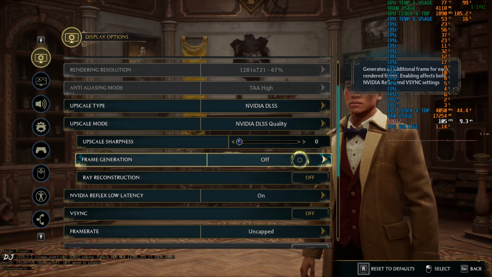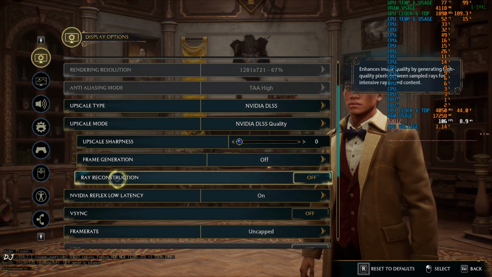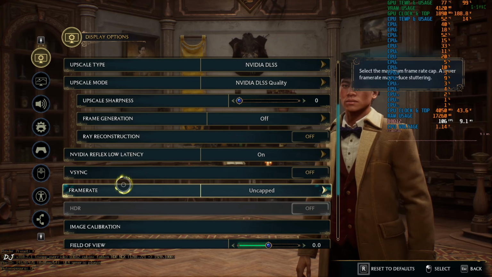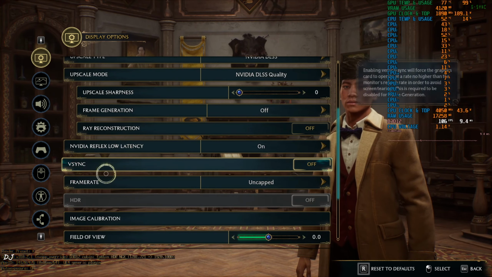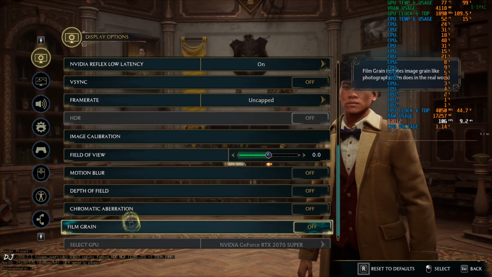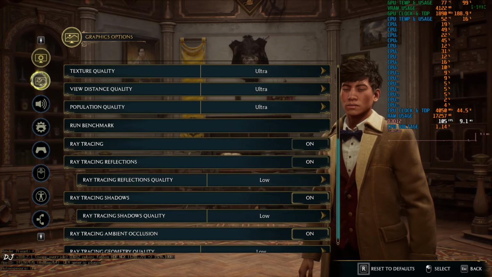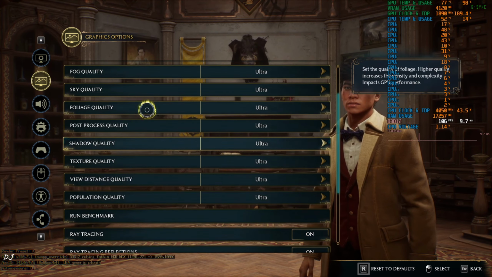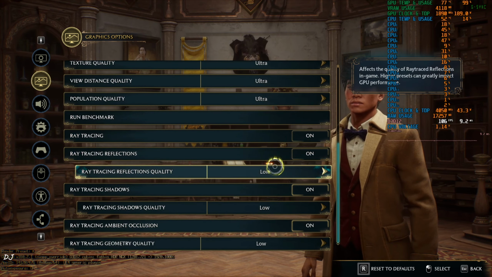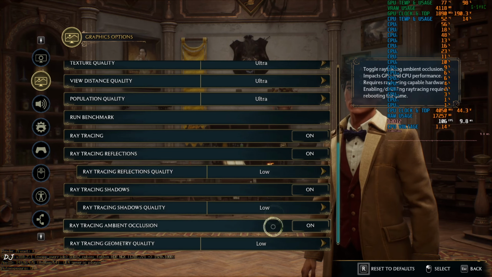Frame generation disabled for the time being. We do have access to it. This means Nukem9 mod is working. Ray reconstruction disabled. Reflex on. In-game VSYNC off. Frame rate uncapped. Post-processing effects disabled. I'm using the ultra preset. Everything set to ultra. Ray tracing enabled. Everything set to low.